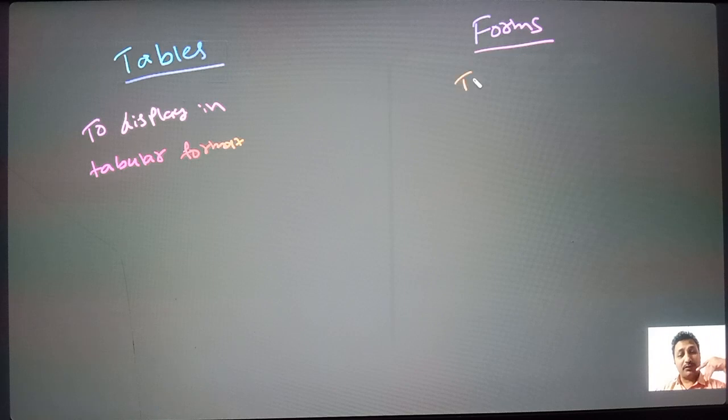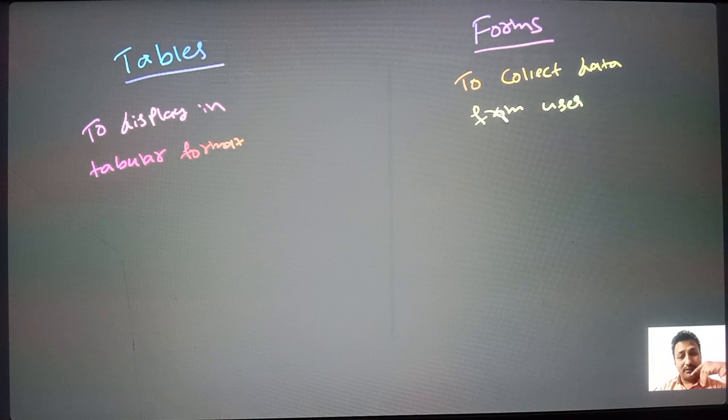The purpose of forms is to collect data from the user. Two different things. The purpose of tables is to display in tabular format. The purpose of forms is to collect data from the user. Now, if you want to log in to Gmail, for example, you have to enter your username and password. That is, they are collecting your data. Understanding what I'm saying, right?